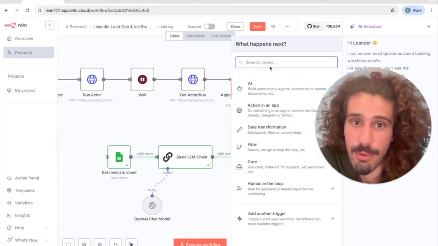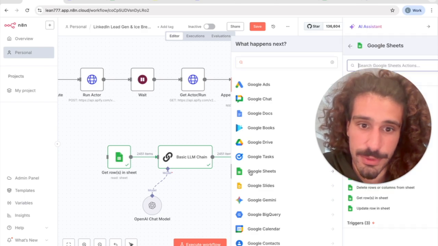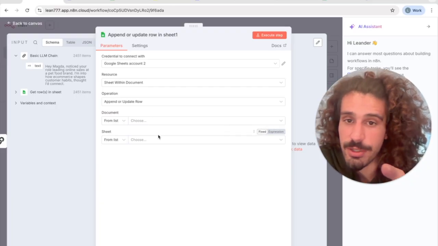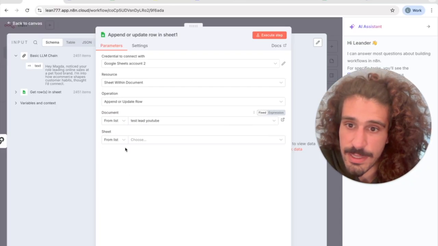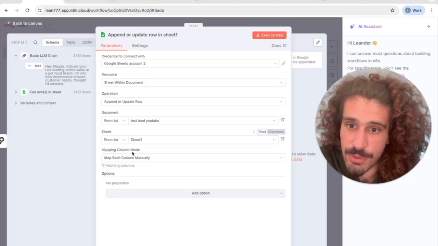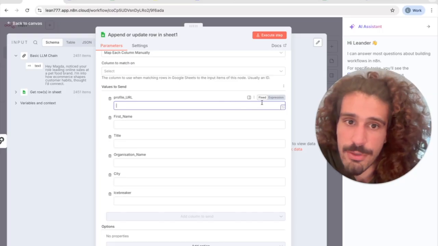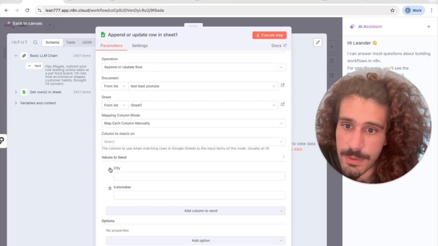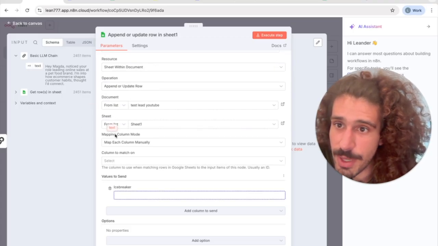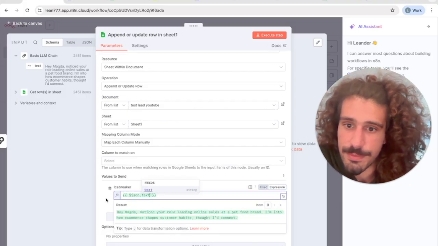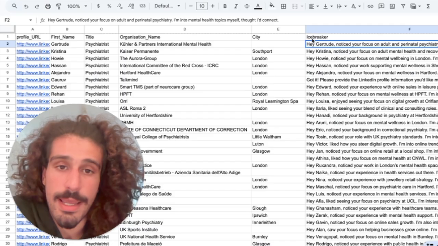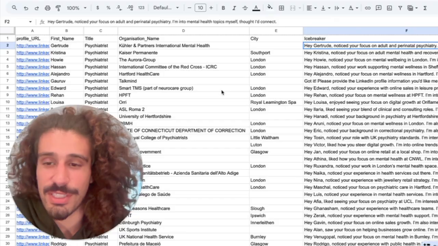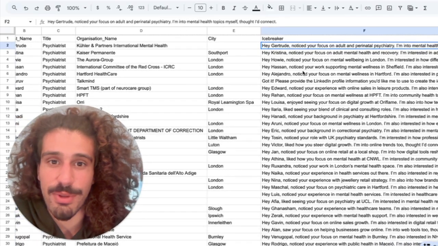So once you've done this, I want you to create a final Google Sheet node. This will be append or update, and this will essentially send the icebreaker to your lead sheet. Test lead YouTube, sheet 1, and all you need is your icebreaker. So I want you to delete all of these and just take the text from your basic LLM chain and paste it into the icebreaker. Run it, and it will put all of your icebreakers into this row right there. That's how you create a solid lead generation system for LinkedIn that also includes lead enrichment and icebreakers.